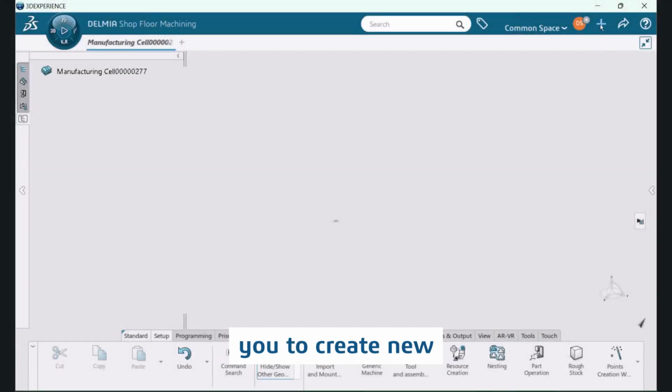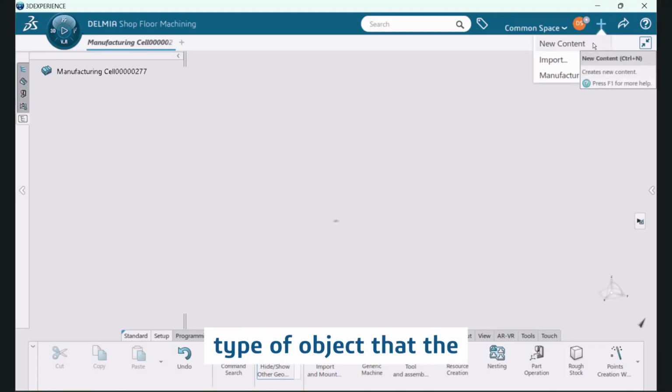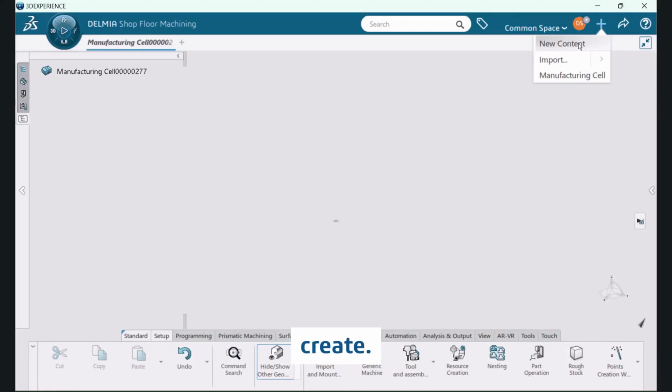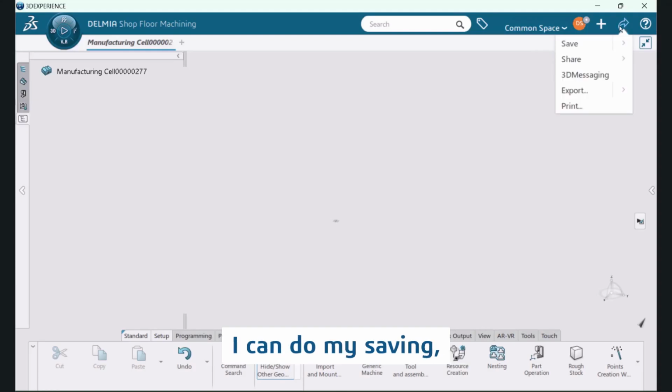The plus button allows you to create new content. When I say new content, it's really any type of object that the platform allows you to create. So it could be, say, a manufacturing cell or a physical product. One spot over is where I can do my saving, sharing, messaging, or exporting. These functions are pretty self-explanatory.